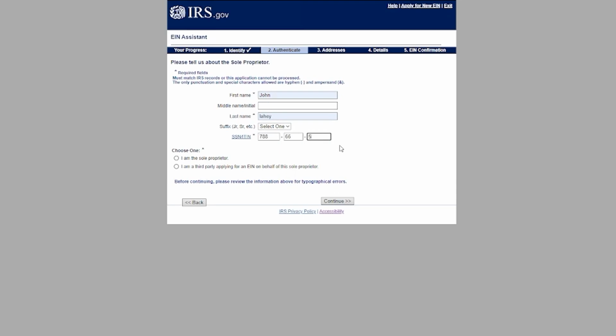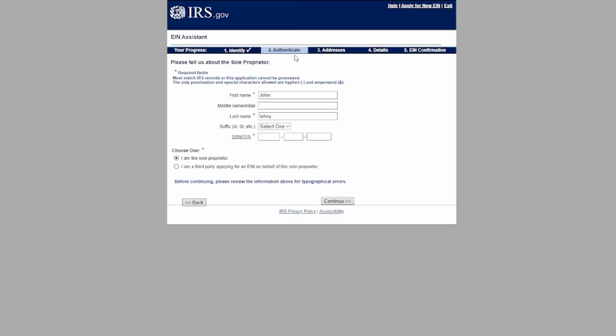Okay. So once we have added our social security number, here it says choose one. I am the sole proprietor, or I am a third party applying for the EIN on behalf of the sole proprietor. I'm going to go with I am the sole proprietor. And once we have fully done that, from here on out, it's going to authenticate things, and according to all of your confirmation, once everything is authenticated, it's going to ask you for your address, a few more business details, and finally, your EIN is going to be confirmed.